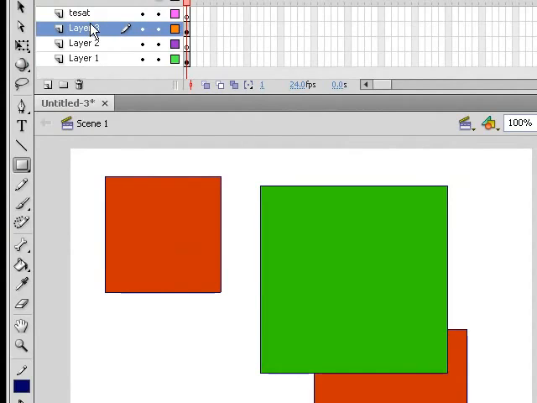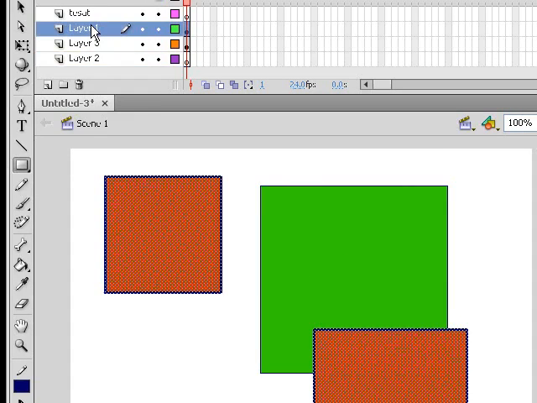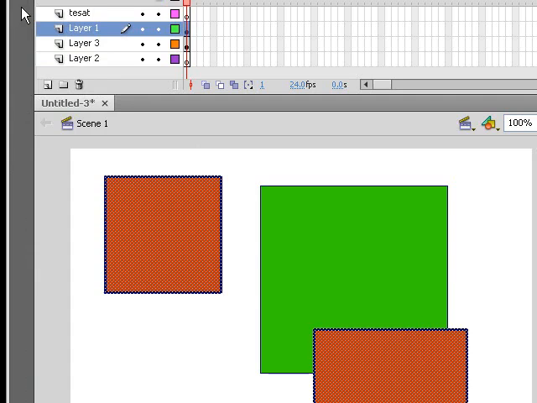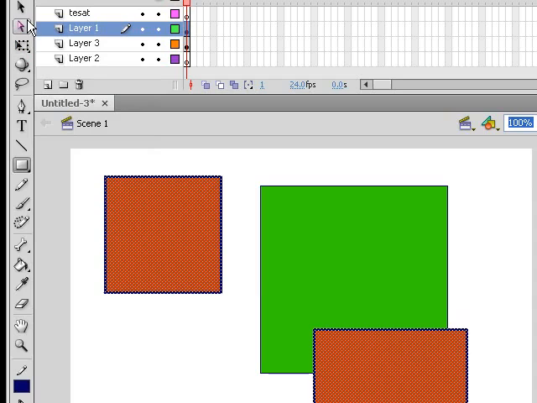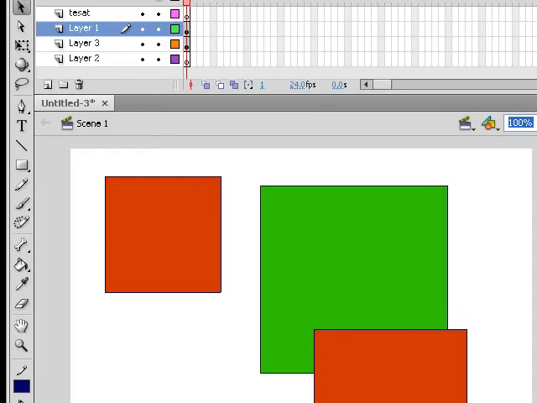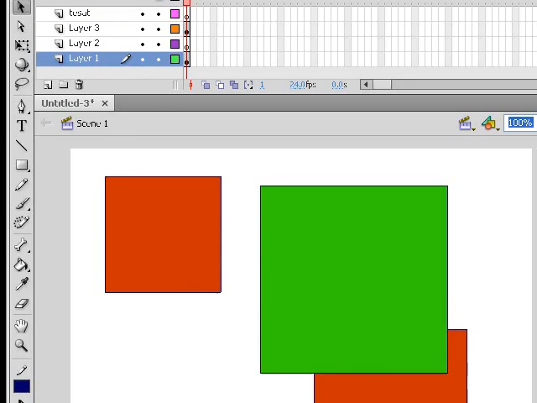It's a higher layer. If you wanted to make this red box, this layer 1, become above the green square, layer 3, you just left click, drag up above layer 3, and you'll now notice that the red shape is actually above the green shape. That's because it's a higher level. So that's the way the layers work. The higher it is, the more it is on top. I hope you sort of understand what I'm talking about. A lot of people don't.